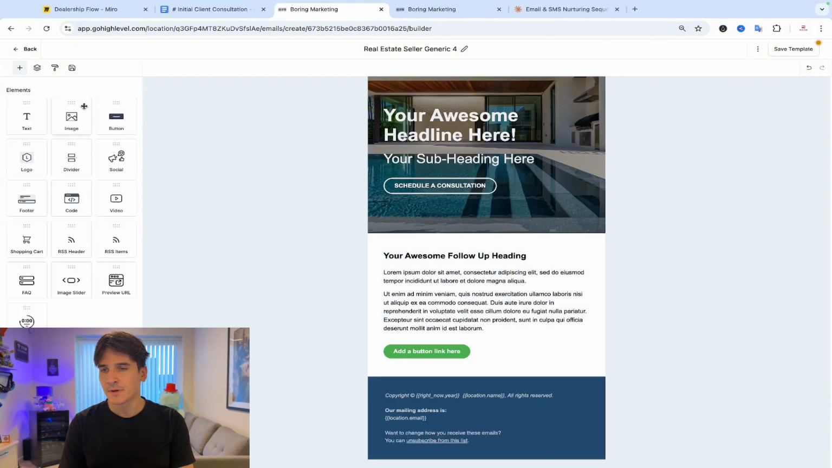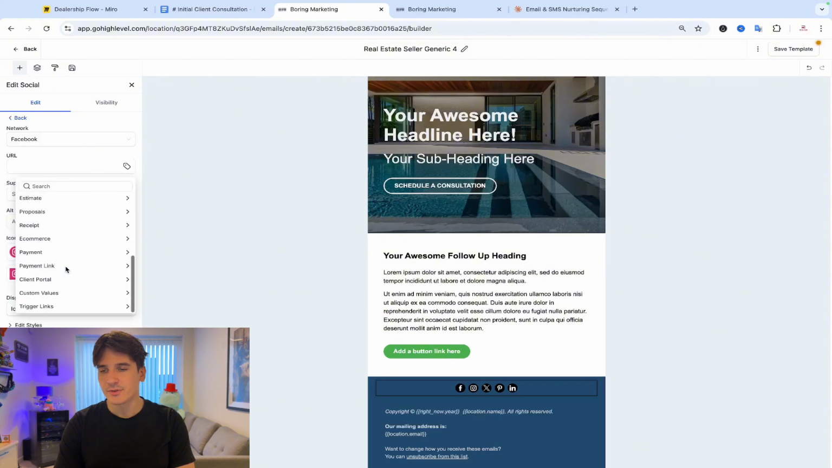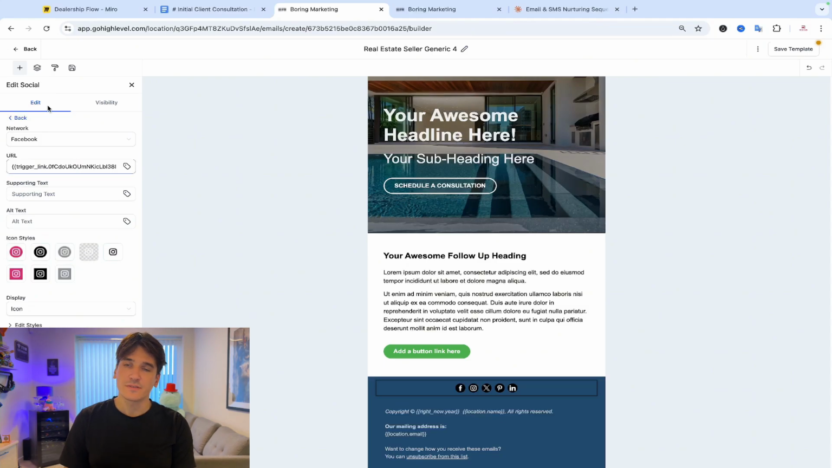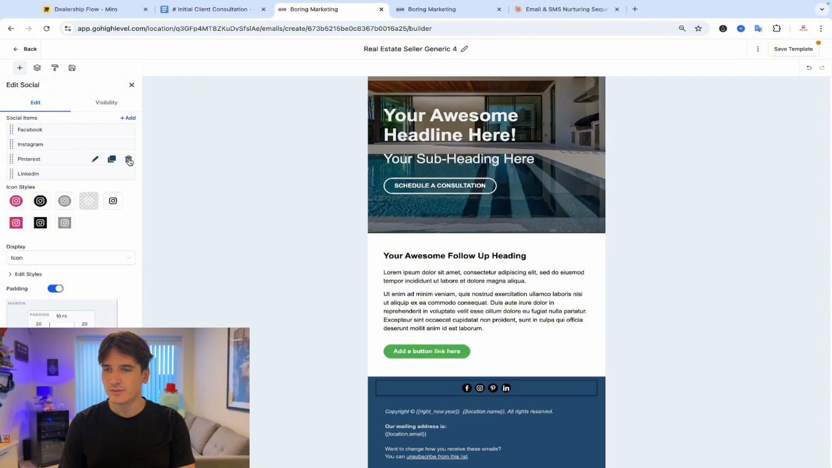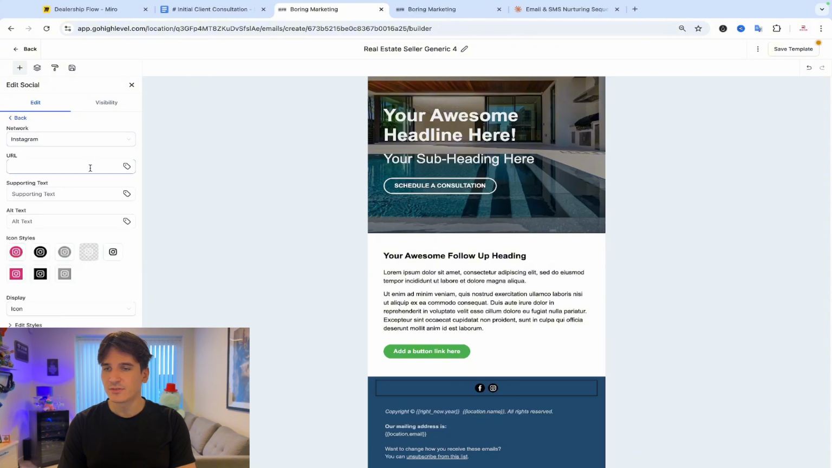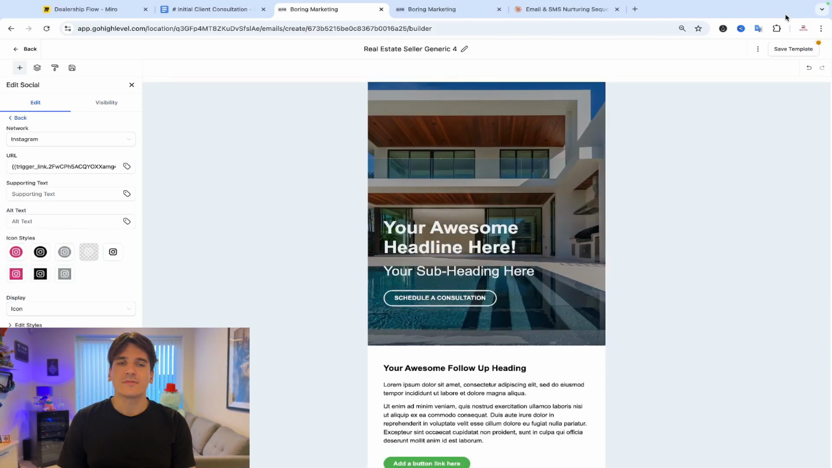The other thing you could do is go for social, and you have all those icons. What you can do with those? Well, first of all, let's make them maybe less ugly. We've got Facebook, edit, and you want to put those trigger links. There you go. So this one is our Facebook page URL, and we just have to do it for Instagram. We don't have Twitter, Pinterest, LinkedIn. Well, let's just use these two as an example. URL, scroll down, trigger link, and we are looking for Instagram. Now, once you have something like this, you just save the template, and this is how you're going to be using this in workflows and automations.